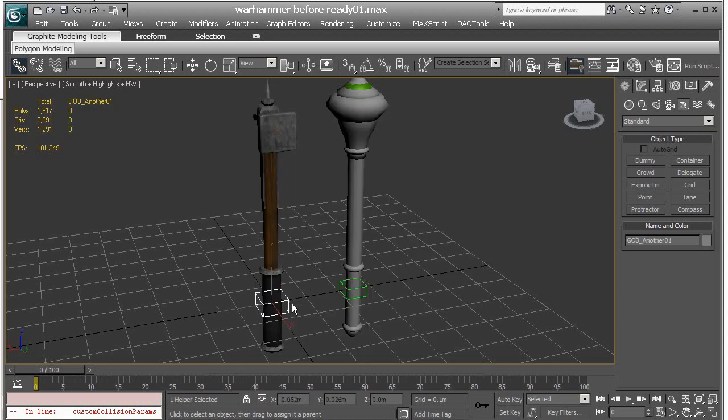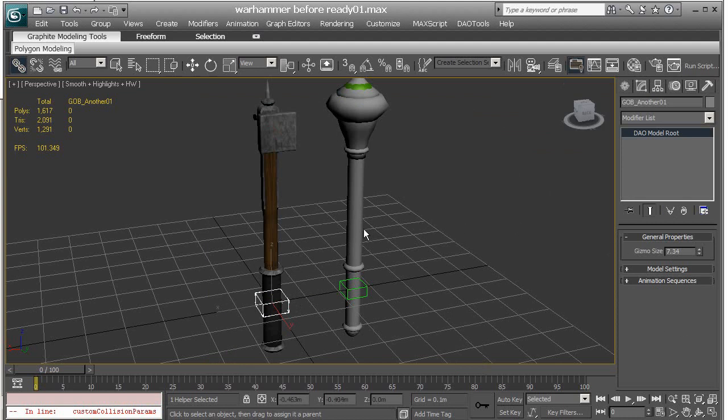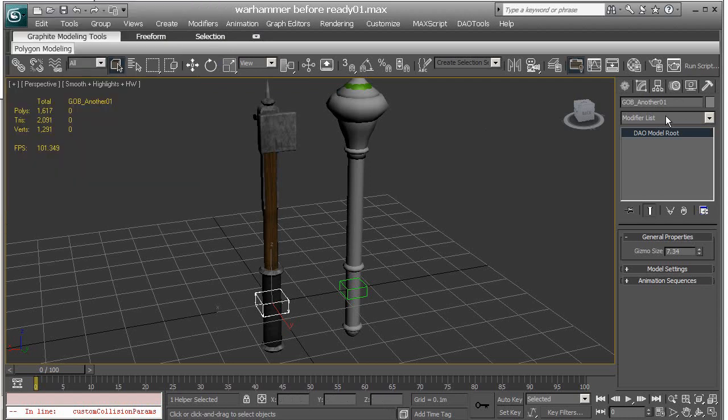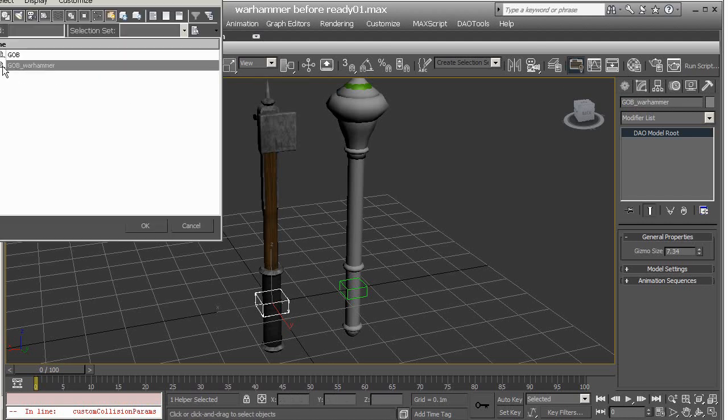We don't need to change any of the parameters for the game object, so that's fine as it is. We do, however, need to change the name, because I've got 2 game objects in the scene. I'm going to name this one Warhammer. Make it a little easier to browse through it.